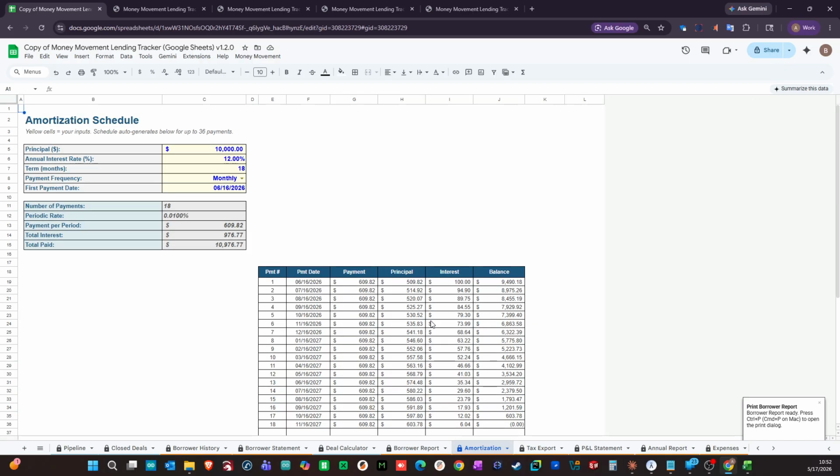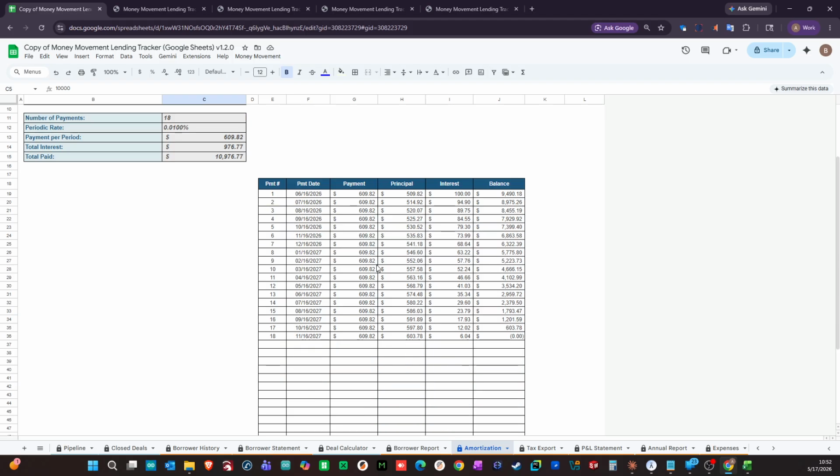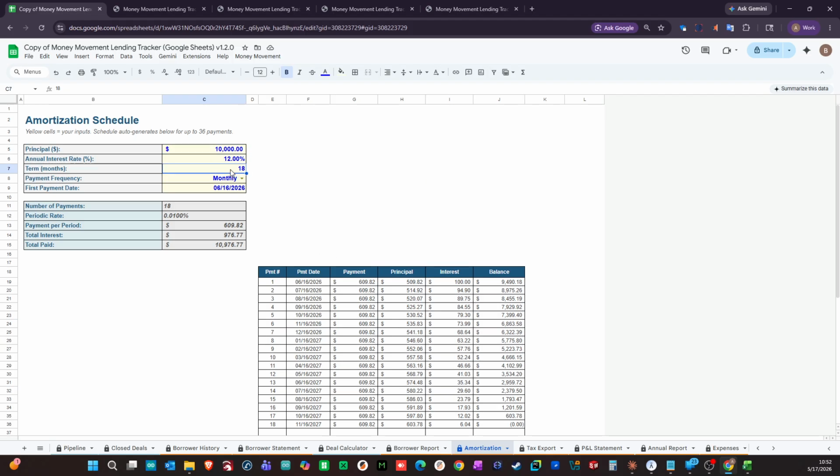I do have an amortization tab, pretty self-explanatory. You can come in here and mess with how you want to create your scheduling for it to populate for you.